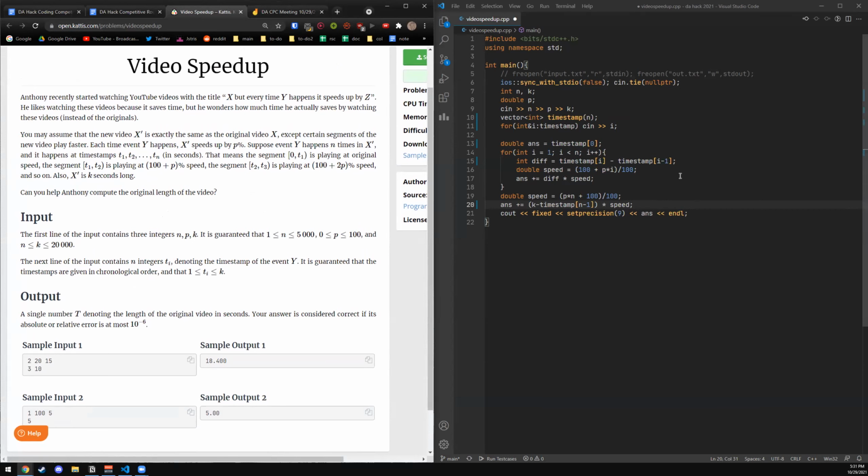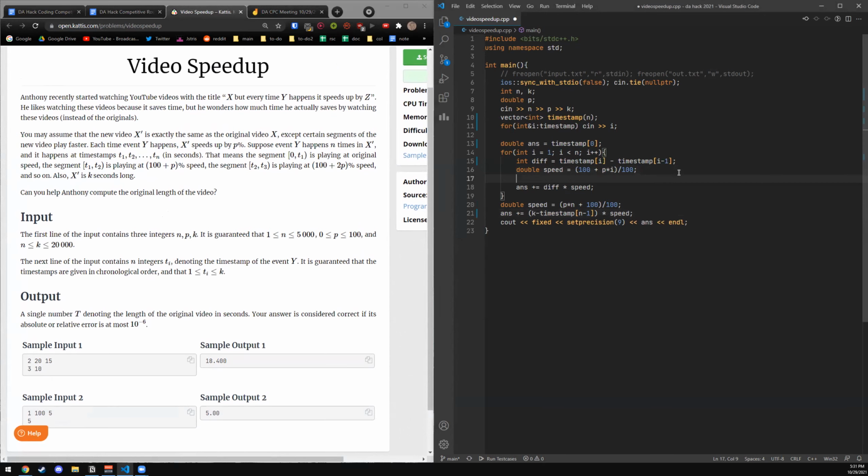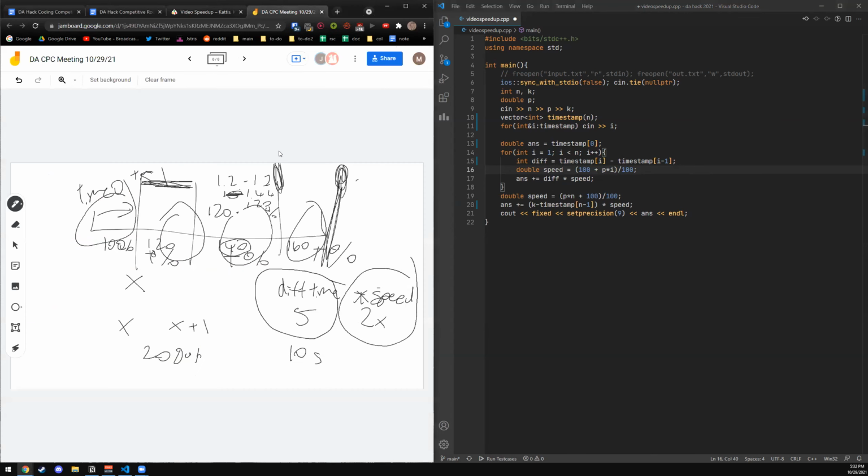I think I've deleted them, but usually I have cout of speed and lines and stuff in my code while I'm debugging, and then I comment it out. That's a good habit to do. Before you submit, check your speed, check that everything is working correctly, and you can figure out a lot of mistakes through that.